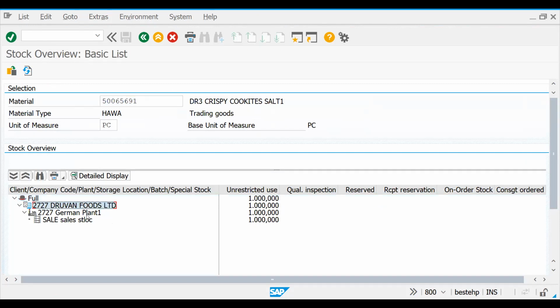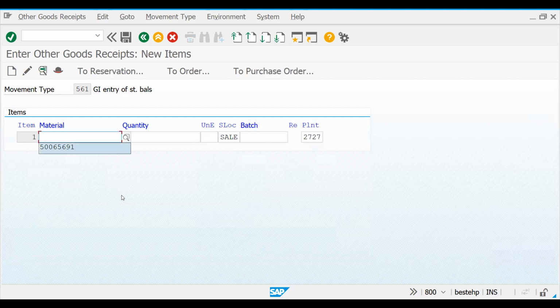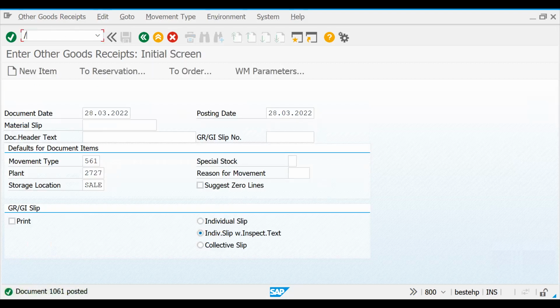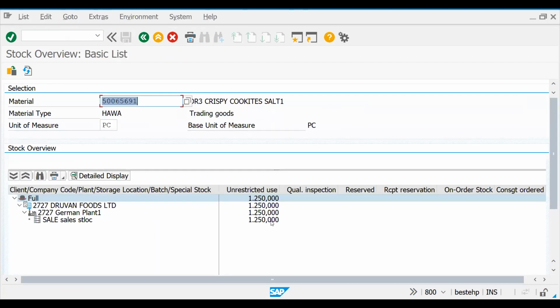You see, this is the company. Sorry, this is the plant within the company, this is the storage location within the plant. Okay, Dhruvan Foods Limited. So let me show you one more time. MB1C, movement type is 561, and this is the one. Press enter. So I am posting another 250, assume, stock. Okay, so now let's go and try to check MMBE. So what is this? 1,250.